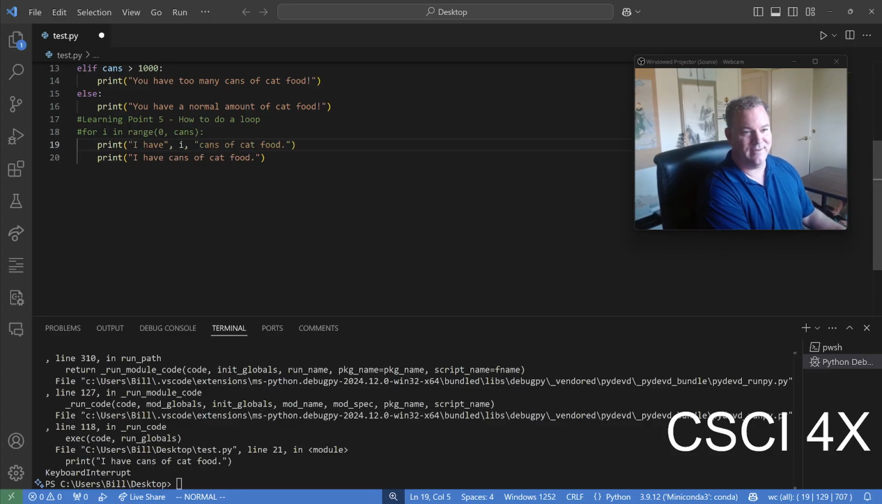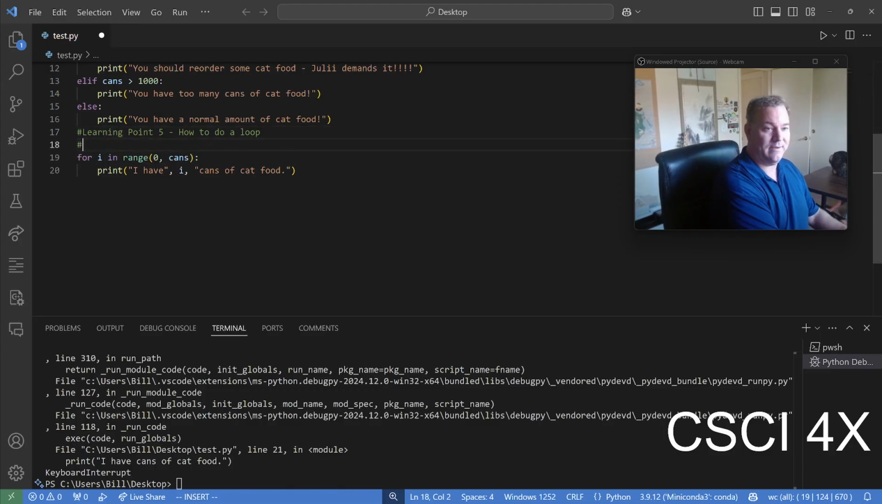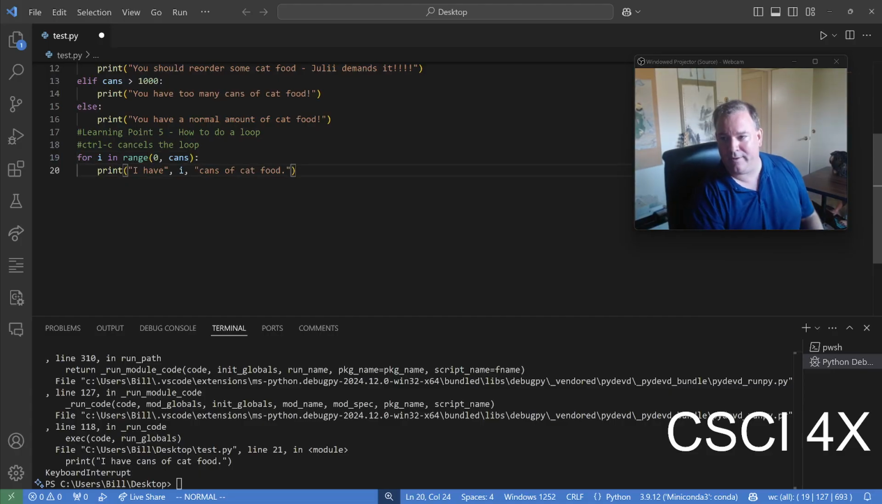You don't want to be like my friends. Like, I don't know what to do, man. They try closing out of it. It's not responding, so they just turn their computer off. Control delete. Control C. Control C cancels. Okay. I'll write that down here. Control C cancels the loop. There you go.